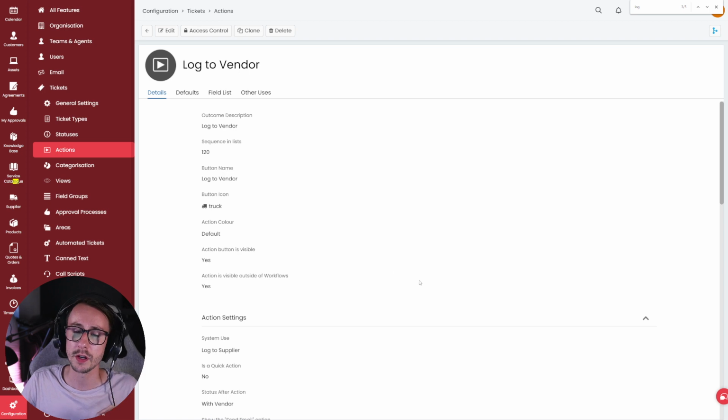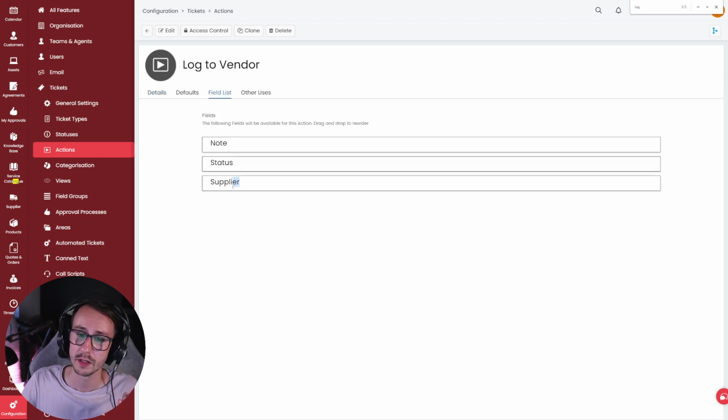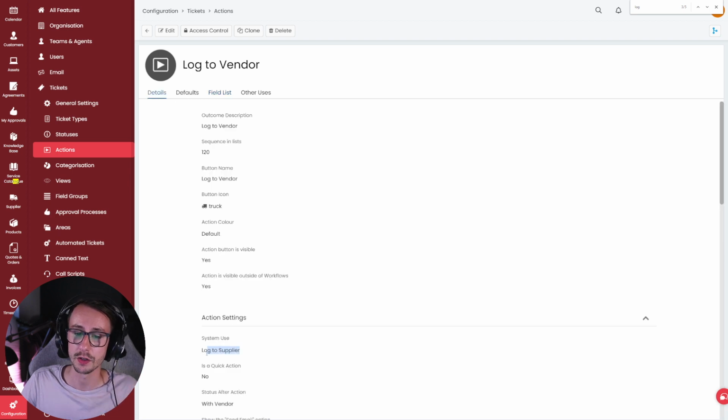But the important thing to know is two things. One, you need to use the system use log to supplier, log to vendor, and the field list you're going to require, the only one you need is the supplier one. Now, this is a bit odd inside of Halo, I must admit. There's a lot of things going on with this single field, and I will show you in a moment. But this is very important to use in conjunction with log to supplier.